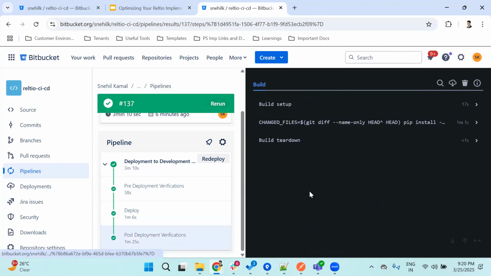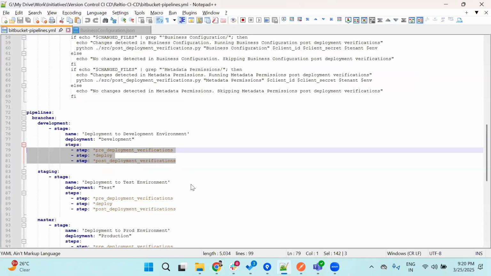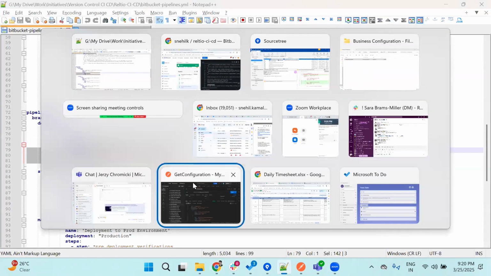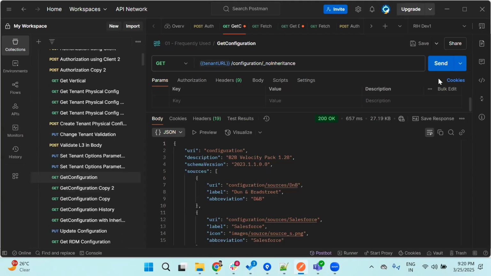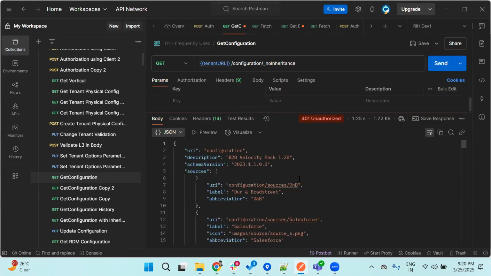And finally, it will do the post-deployment verification where it runs few test cases. So I have just one test case here and it says the test case passed in 55.71 seconds, right? So yeah, this completes the pipeline, and I'll quickly show just to verify if everything got deployed correctly, right? So I'll just do a get configuration on that tenant where I deployed this.